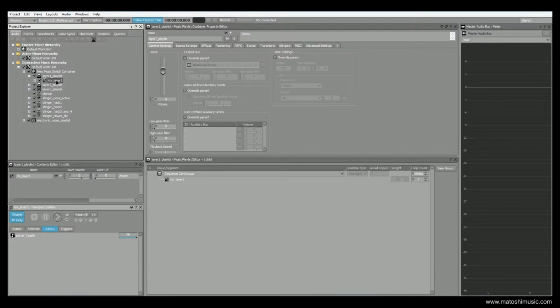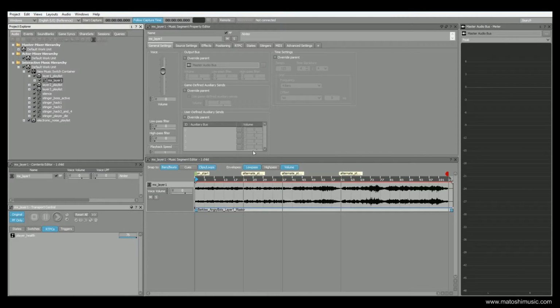Within our layer 1 playlist, which is the explore state, we can see that we've got a music track here. This is actually our main music cue for the whole game, and it's a 3.5-minute loop that will be always active whenever the players are running around the level. This is how it sounds.